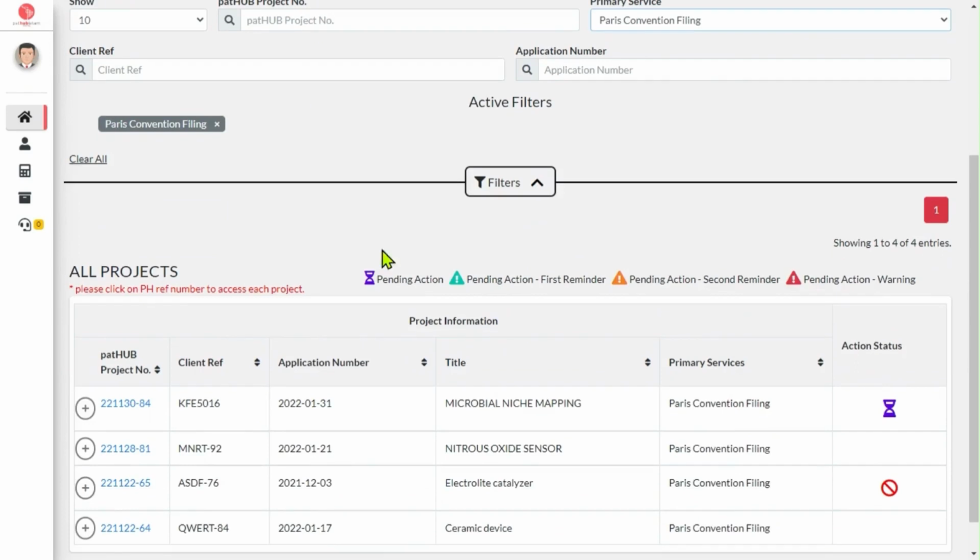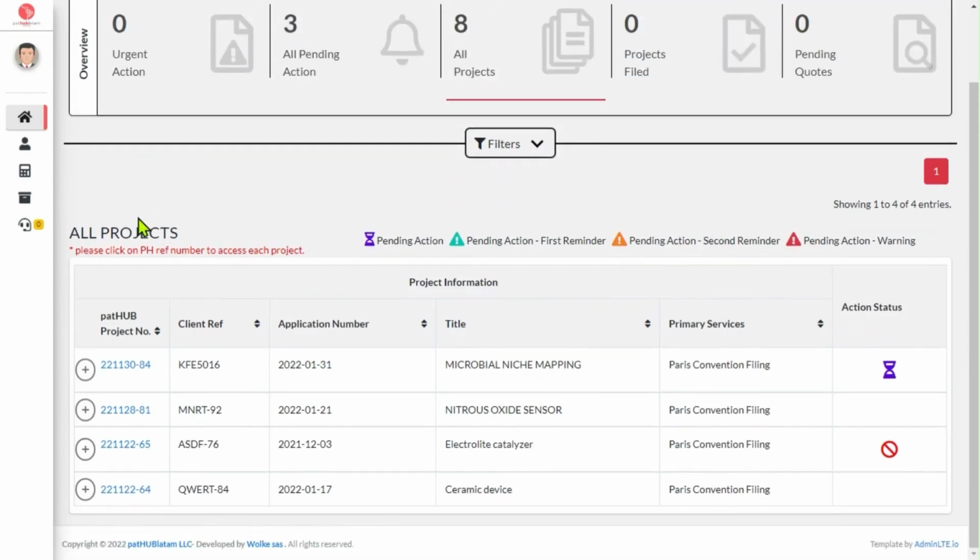The projects will be displayed in a 6-column table. In the first column, you'll see your patHUB project number, followed by your client reference. Then the invention's title and the type of project or primary service, either PCT or Paris Convention filing. In the last column, you'll see the action status, where an icon indicates whether there's a pending action, a first reminder, a second reminder, or a warning.